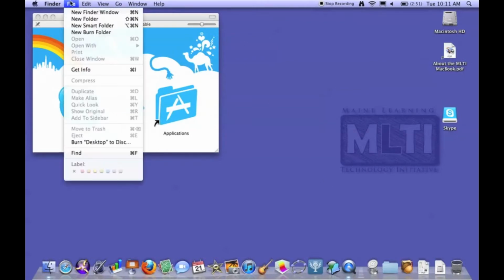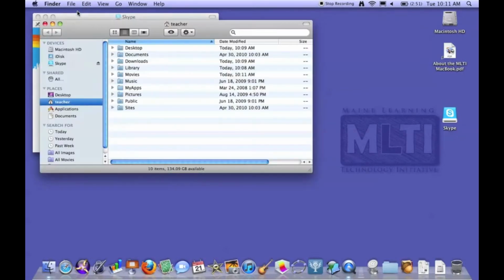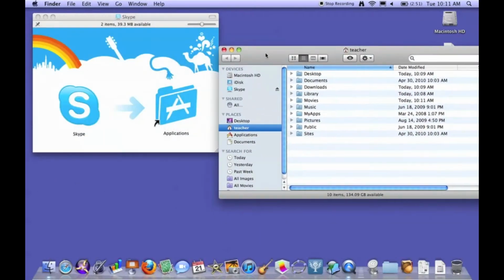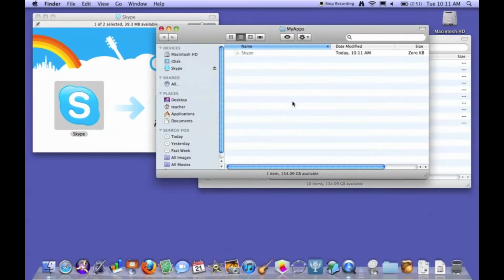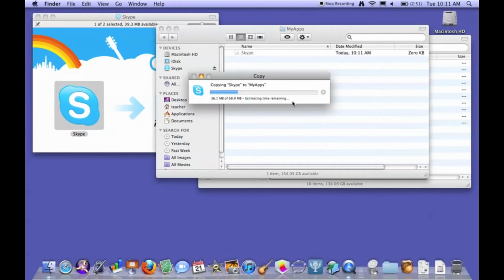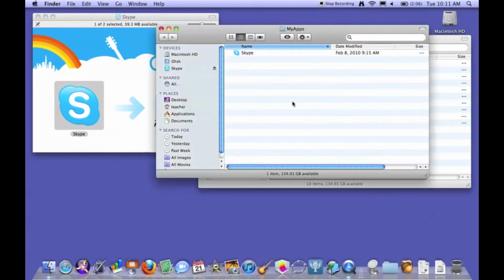Instead, go up to File and New Finder window, drag it over so that you can drag the application Skype to My Apps, which is under your teacher folder. This way you won't need an admin password to install it. Once it is completely loaded in, you can double click Skype and start using it right away.